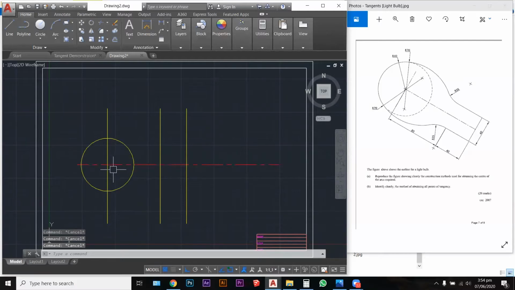Now, what I think I need to do is I need to offset from here, this center line, 20 above and then 20 below, because this distance is 40. So I'm going to do that. Offset my center line, 20 above and then 20 below.